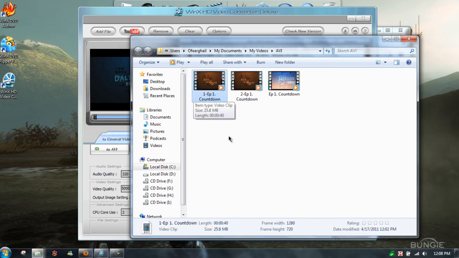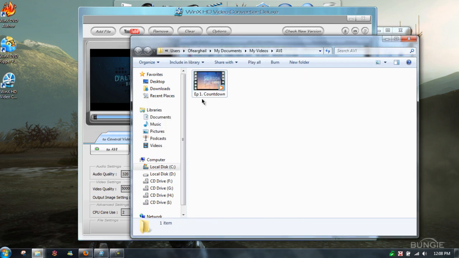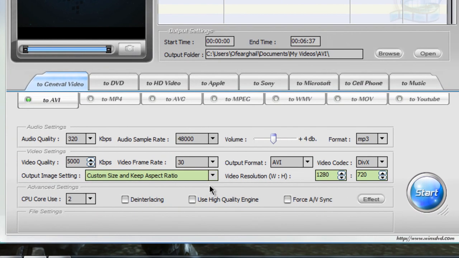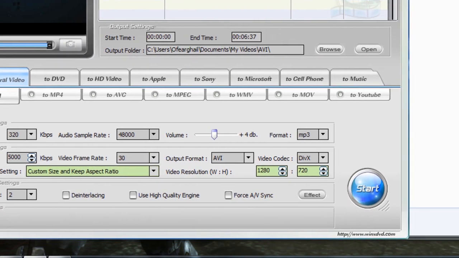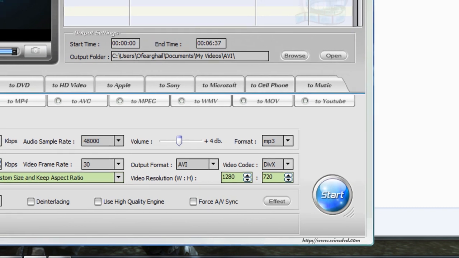I had to go through it a few times to get the settings just right, but I figured out how to get the optimal settings: you want to make sure the aspect ratio and the size are the same here as they are in your video, and the same thing with the video quality and the audio quality. You want to make sure that all of that is the same as your original video to get the supreme optimal settings.